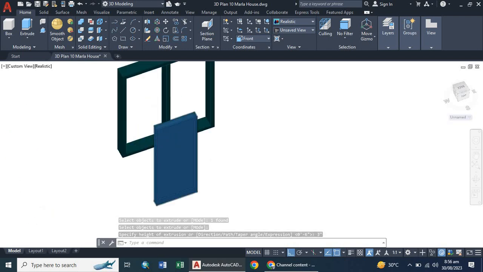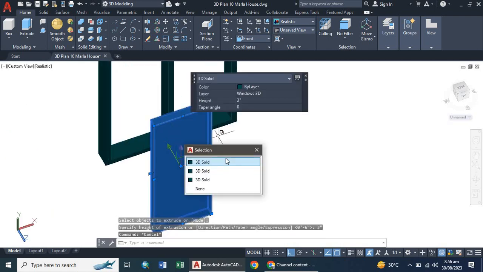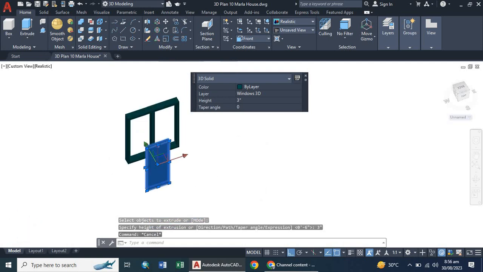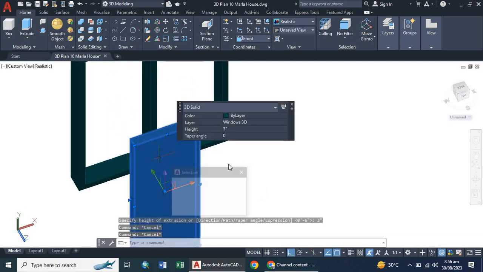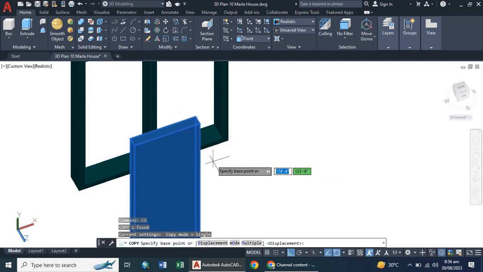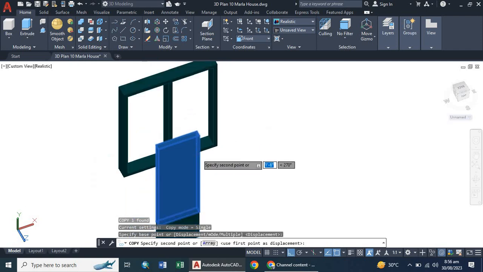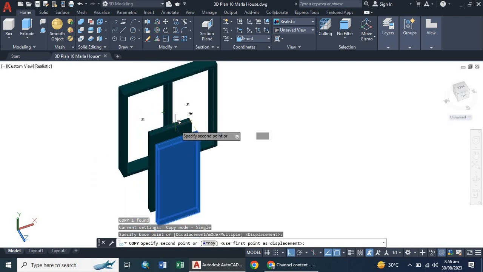Now I am going to place it here. As you can see, in this way we can place it. I am going to move it. I am going with the copy command, 3D solid. I am again going with the copy command. I will place this point.